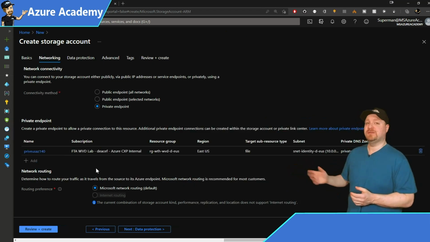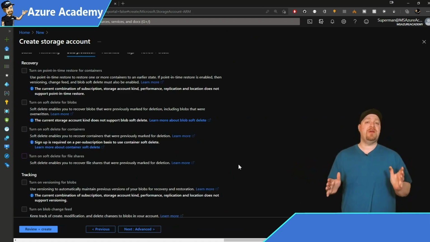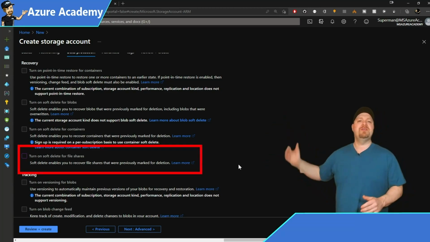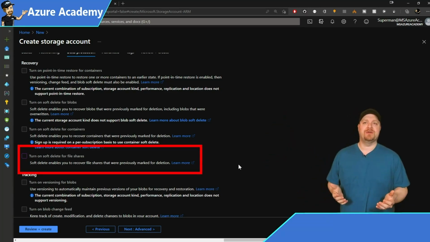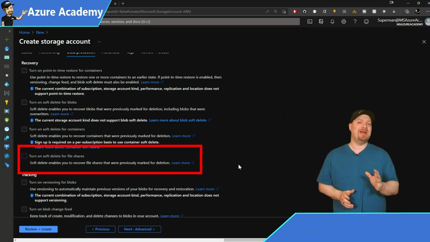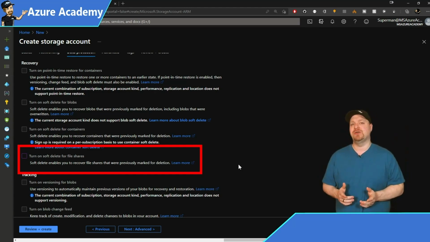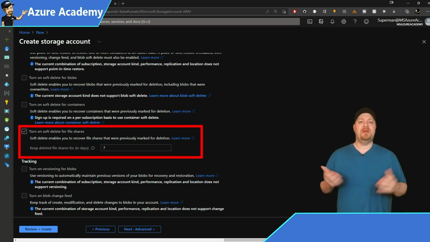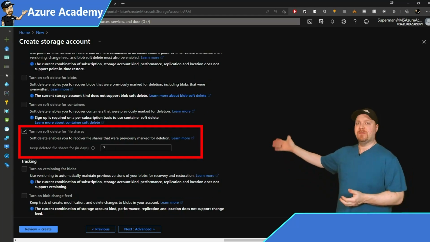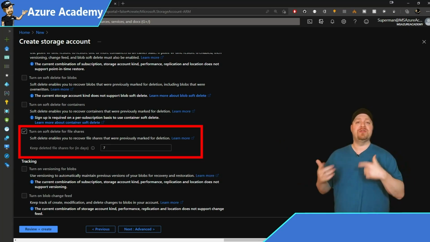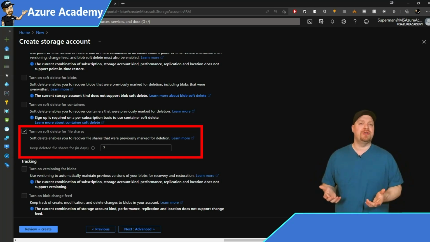So let's hit Next for data protection. Now the only thing here that relates to Azure File Storage is soft delete. All the rest of these things here are for blob storage. Now soft delete is enabled by default on your file shares, and I'll show you how you can disable it if you want to, since this is just our lab. But if you wanted to enable it, you just check the box and then tell it how many days you want to retain data after you've deleted it. And of course, soft delete is so that you can recover it without having to go to your Azure backups.